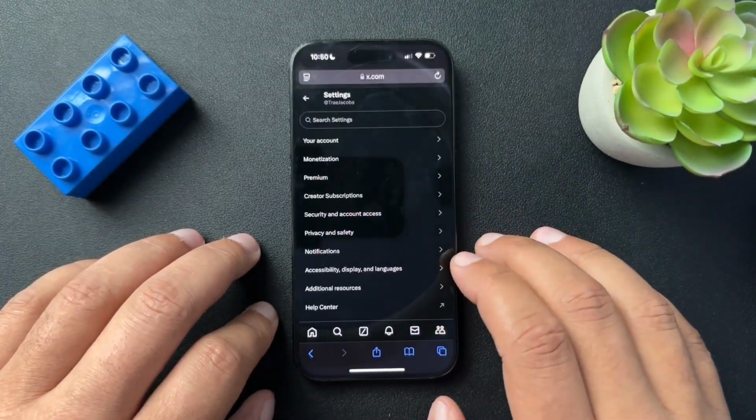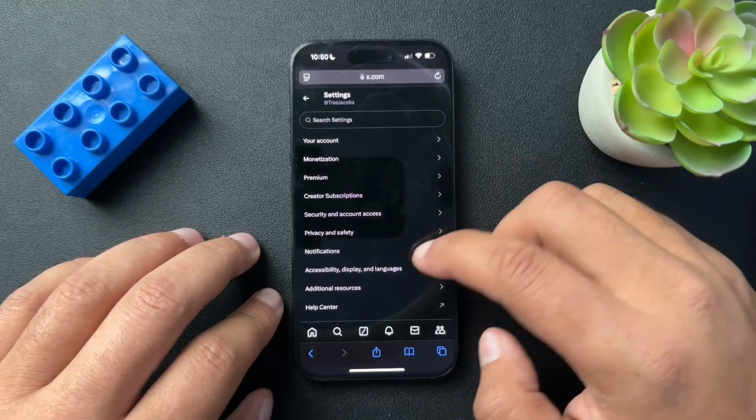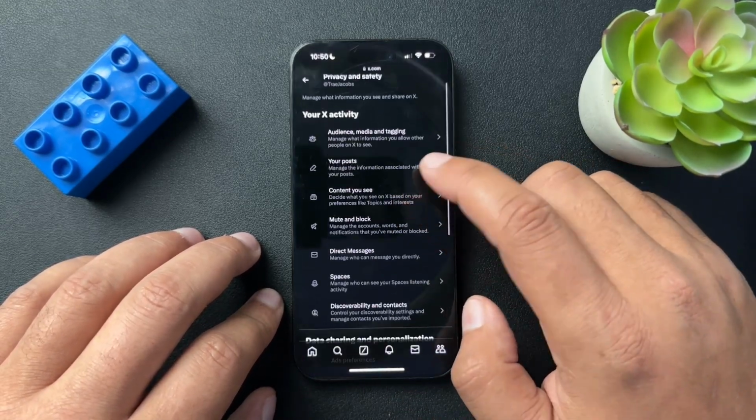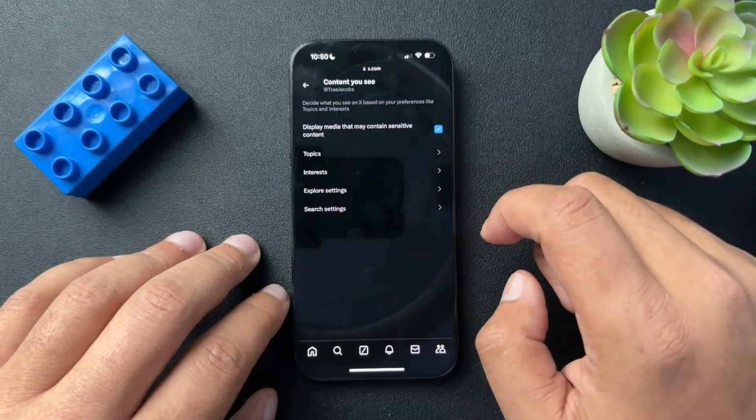Now, once you're here, you're going to select your profile picture in the upper left-hand side and scroll down to settings and privacy. Inside of settings and privacy, we're going to look for privacy and safety. And then here we'll look for content you see.